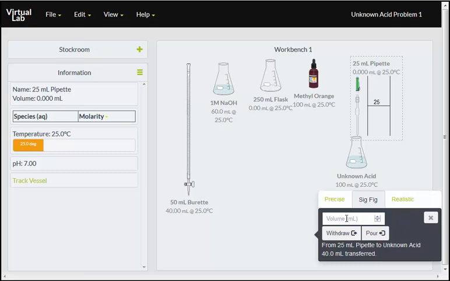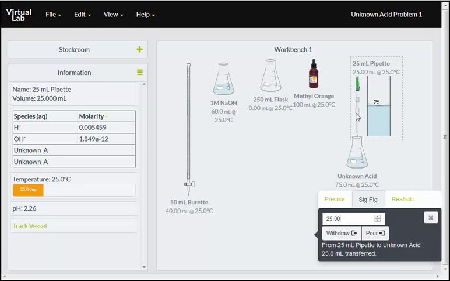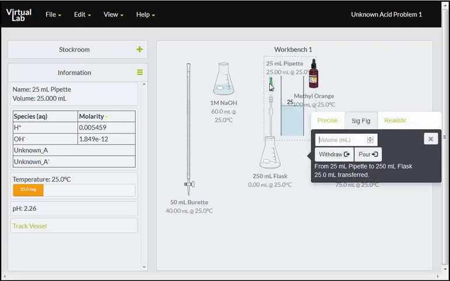For this mode, you can only transfer values appropriate to the glassware you are using. I will enter 25.00 and click withdraw. I can now drag the pipette onto the destination flask. I'll type 25 again into the box and click pour. Notice the error when incorrect significant figures are used.